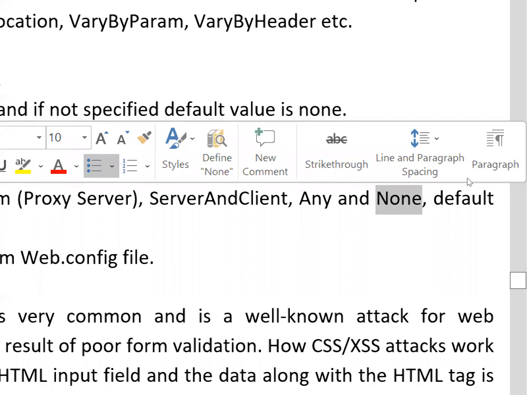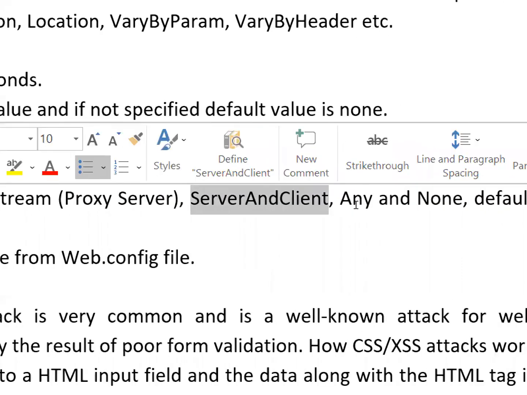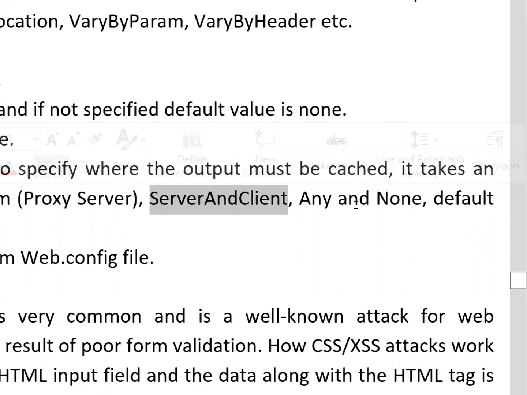Means I used the output cache attribute here, caching comes into picture, but I don't want to cache. For some reasons, I want to stop caching now. Without deleting that, you can say none. Means don't cache. Next, server and client. Means the caching will be done both on the server side as well as the client side. Means the client will have one cache copy, and the server will have one cache copy.